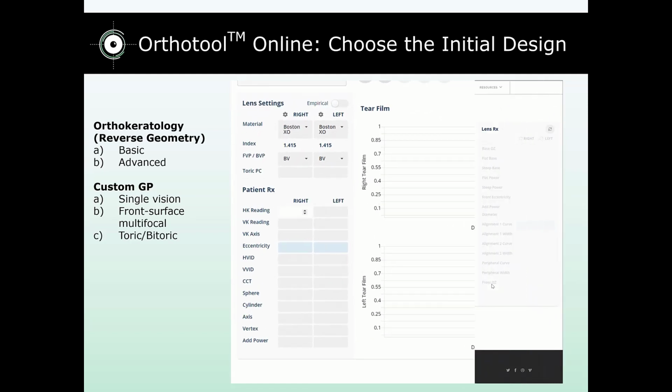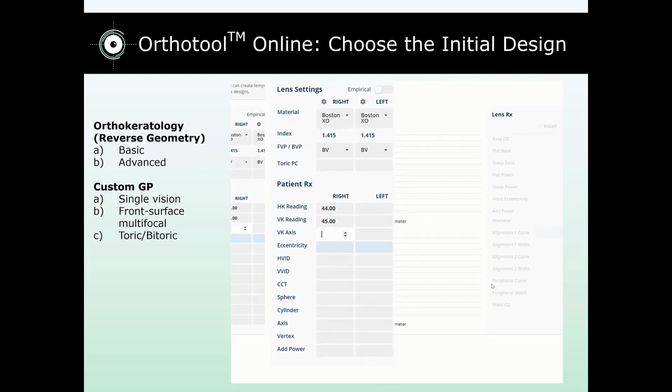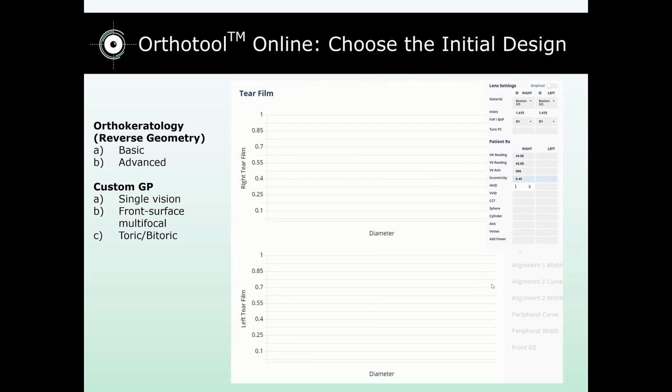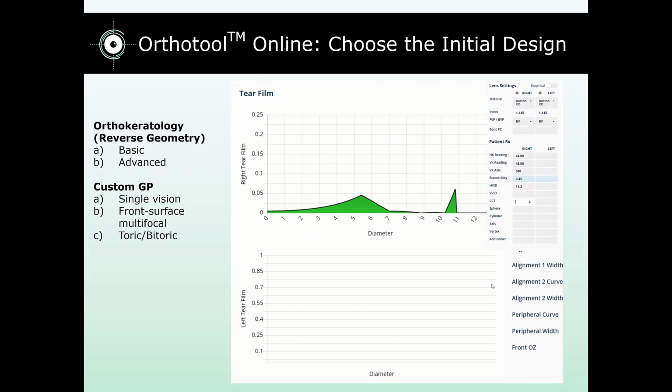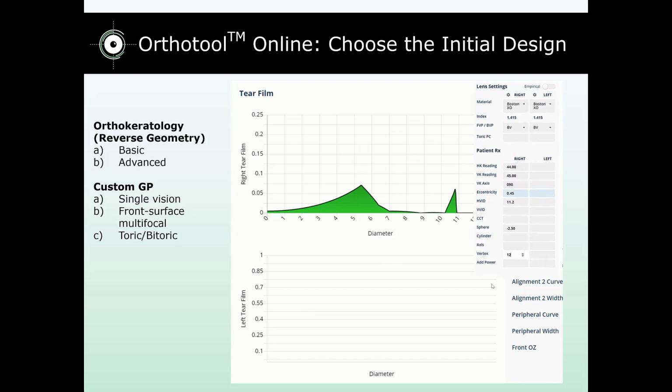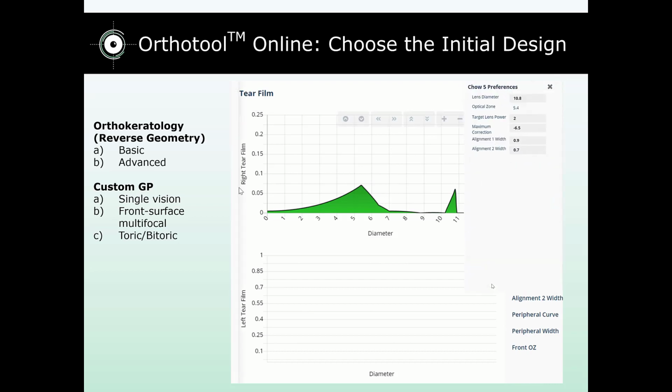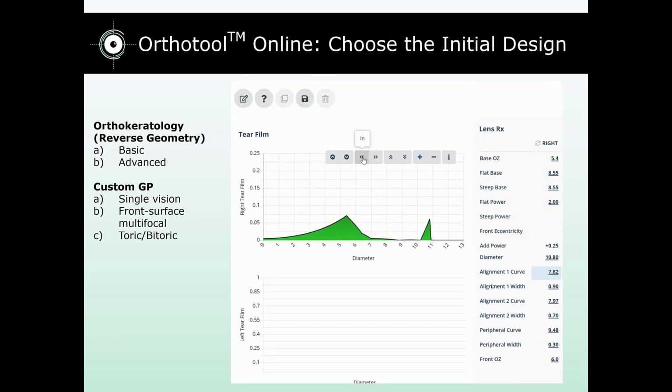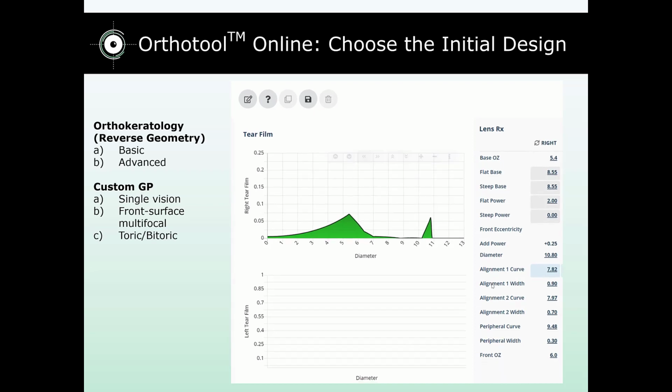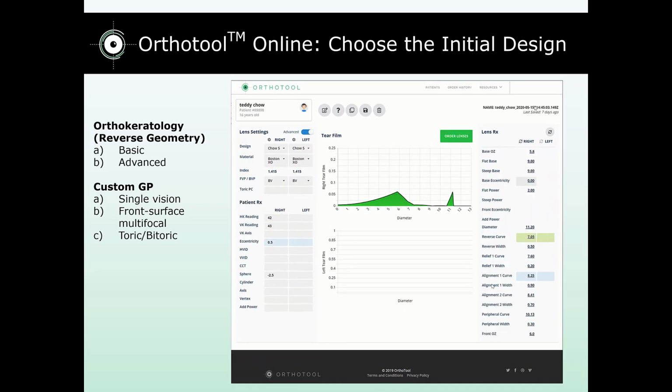With the Orthotool design system, a full range of custom rigid gas permeable lenses can be created with a wide range of lens building options. In basic mode, you can provide patient RX and topography and allow the Orthotool software calculator to create a lens design based on an optimal tier layer diagram fitted to the corneal topographic data. Alternatively, you can take the initial calculated parameters and custom tailor each parameter based on the patient's visual needs, such as optic zone size or centration-focused alignment curves. Alternative designs can be created as well, such as single vision and multifocal lenses.